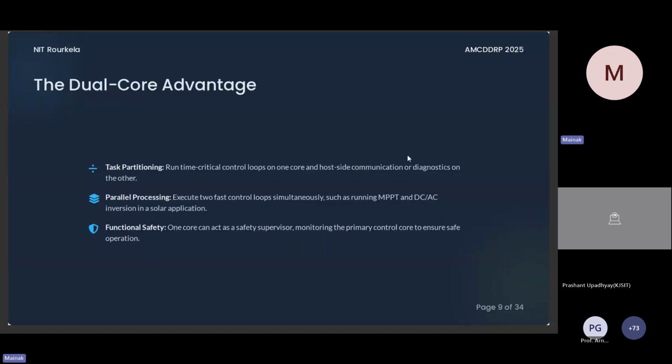So what are the advantages of the dual cores? The utility of the dual cores is basically task partitioning. We partition the tasks, so if you consider two or more tasks, we can partition them. Now we'll discuss the implementation of this T-type NPC circuit.